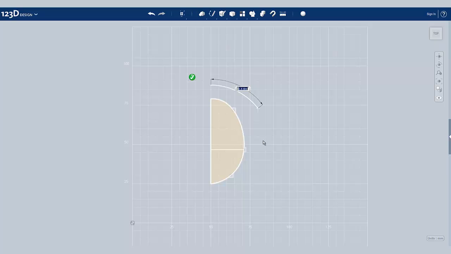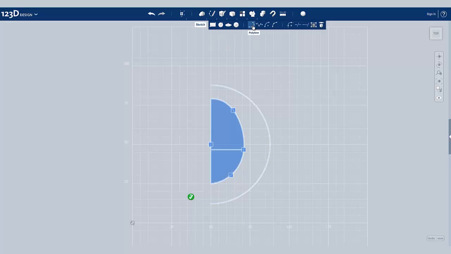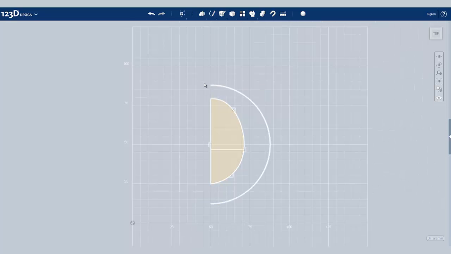Now we just move our cursor down until we have our half circle, and then we click to create the arc. Alright, let's close up this shape so we have a full profile that we can revolve. To do this, I'll just grab the polyline tool again from the top. I'll select our sketch, then I'll just click once on one end, and then click to the egg shape.